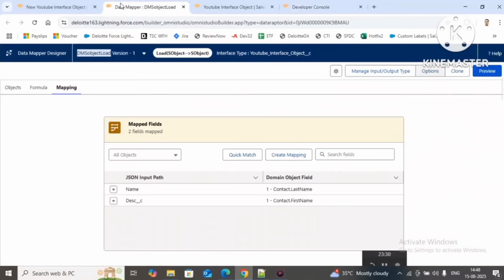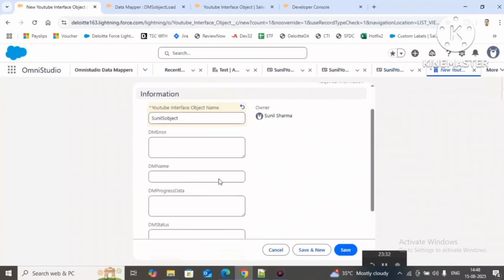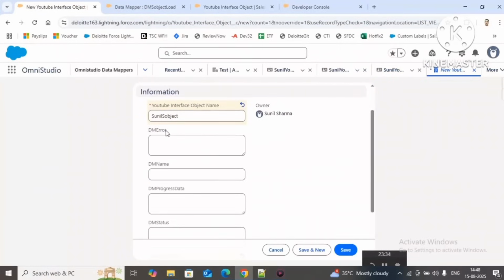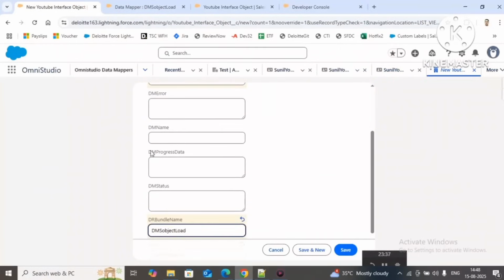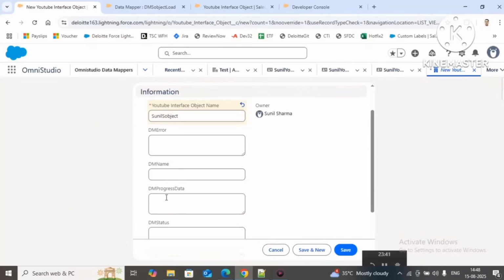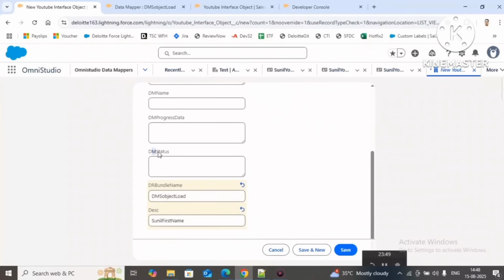Here we have different fields: DM error, DM name, progress name, status. These fields will be updated by Vlocity according to the requirement. If we get an error, then the error will be updated. The status will be updated as success, in progress, or error. So we will click on save.